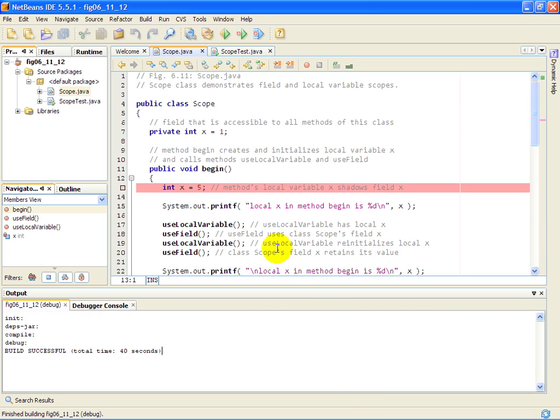Now, before I start running, first let's talk about the instance variable x that we're declaring here at line 7. We have an instance variable of type int. It's private to the class. Its name is x and it has the initial value 1. And what we're going to show you is that when we declare a local variable with this same exact name, we're going to hide this instance variable during the scope in which the local variable is declared.